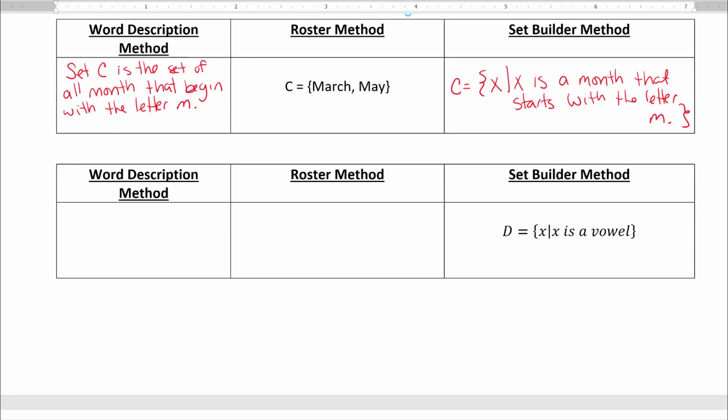Last one. We have D is equal to x, all of the elements x, such that x is a vowel. Now, it doesn't really matter which one we start with. If I do the roster method next, I need all of the elements where x is a vowel. So A is a vowel, E is a vowel, I, O, and U. And there's not an infinite amount of vowels, so I have no dots. That stops right there. And then we can say set D is the set of all vowels.